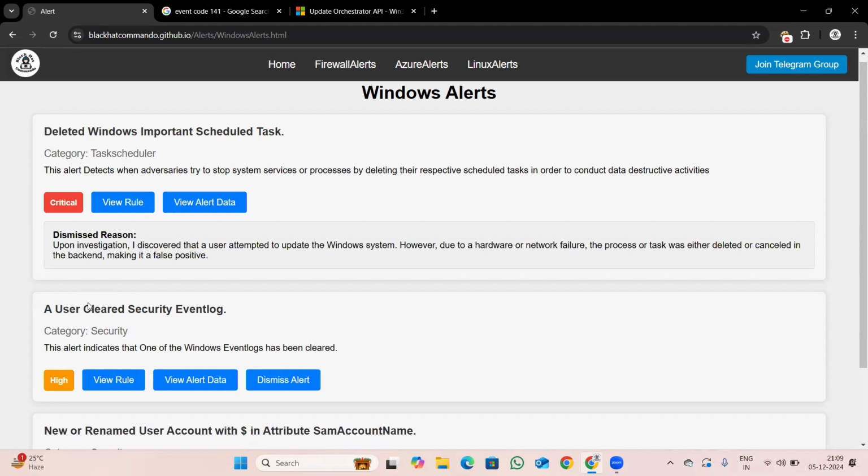So this is how a SOC analyst works in production or industry-level SOC. And this is the final thing. We are concluding here: it is a false positive. In upcoming lectures, we are going to discuss other types of alerts also.